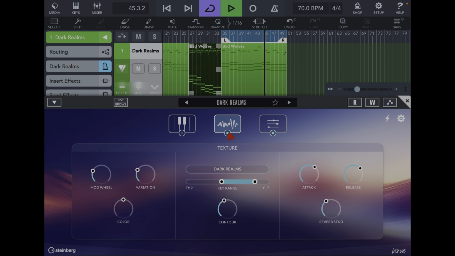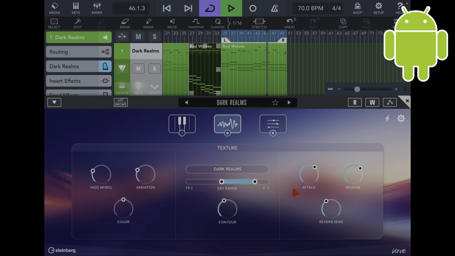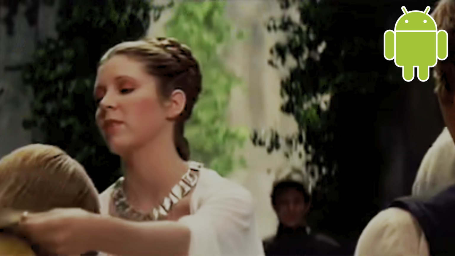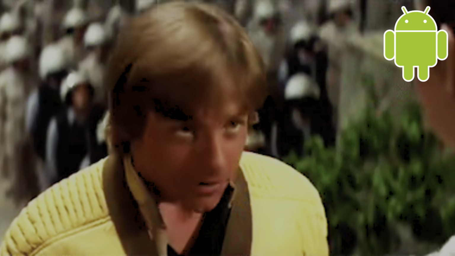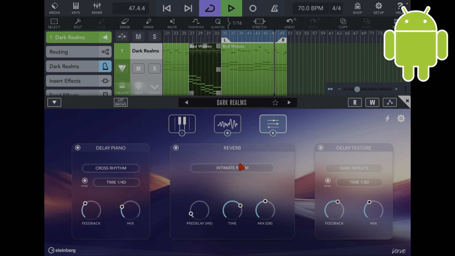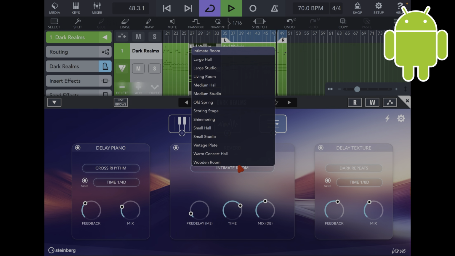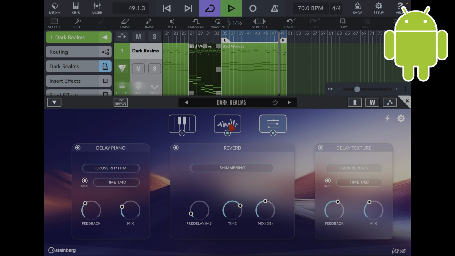Now, for Android users, thank you for your patience, gold star to you. Although these two beautiful instruments will not be available to you standalone and you can't use third-party plugins, you will be able to purchase the native version from the Cubasis shop and use them inside Cubasis.